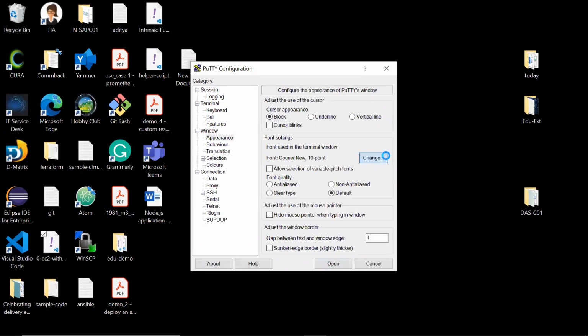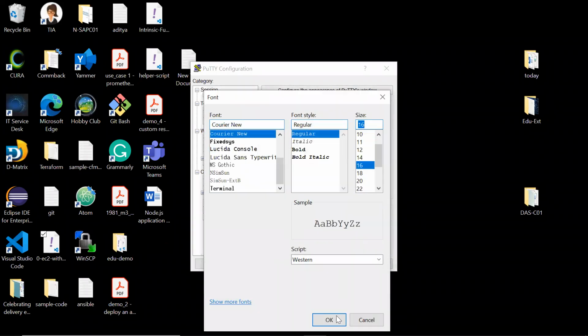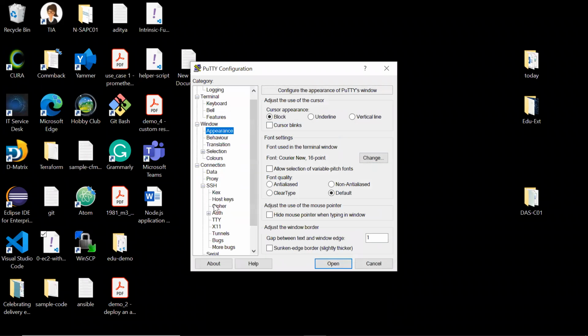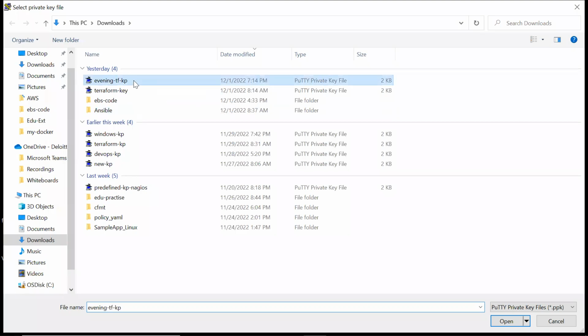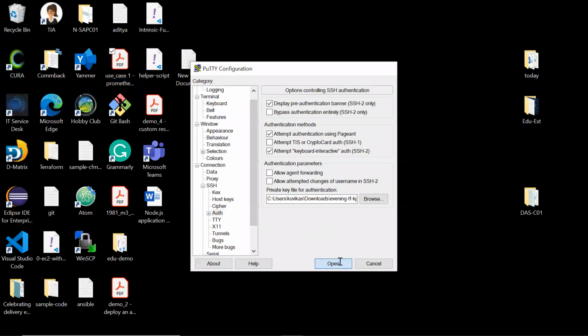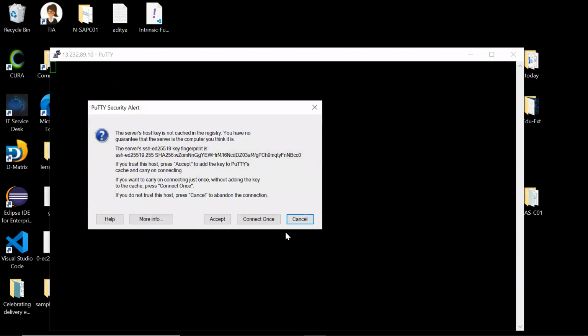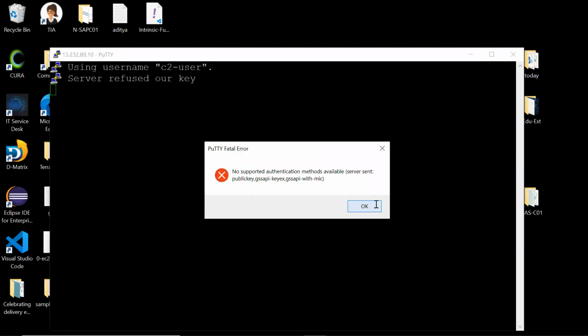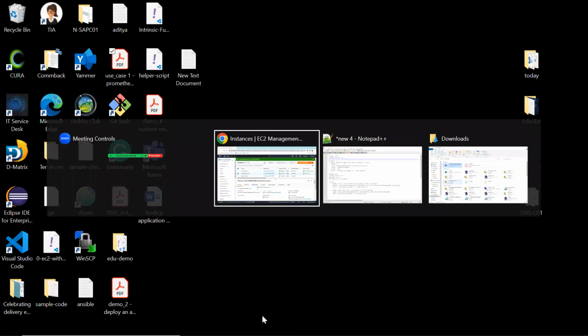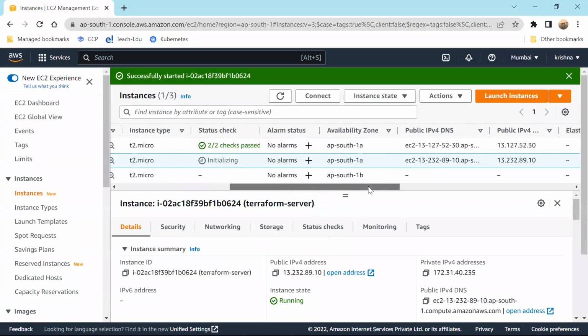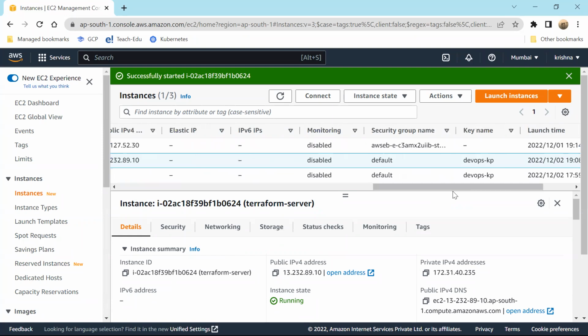So let me log into my instance. SSH auth browse. And I think this is the one. Open it up. Let me check the key. I think there is some problem with the key. Terraform server. DevOps KP is the key.